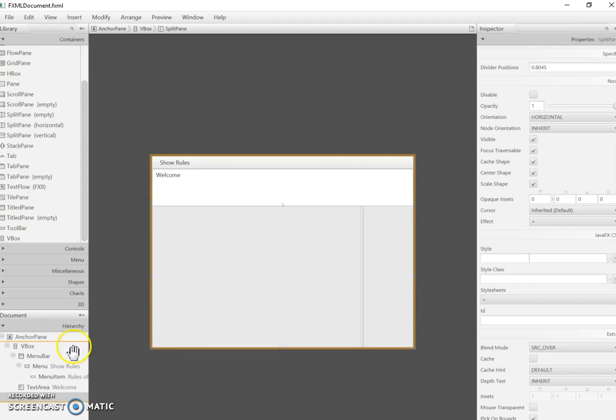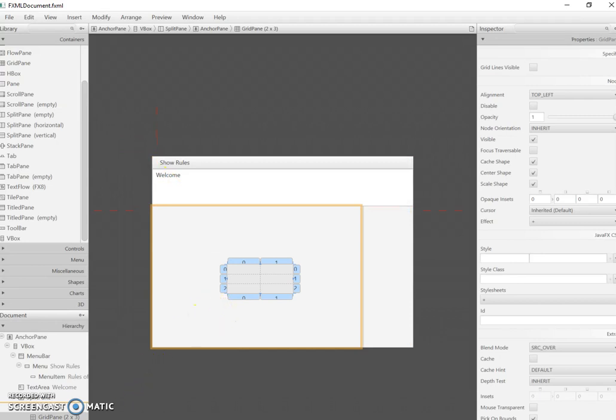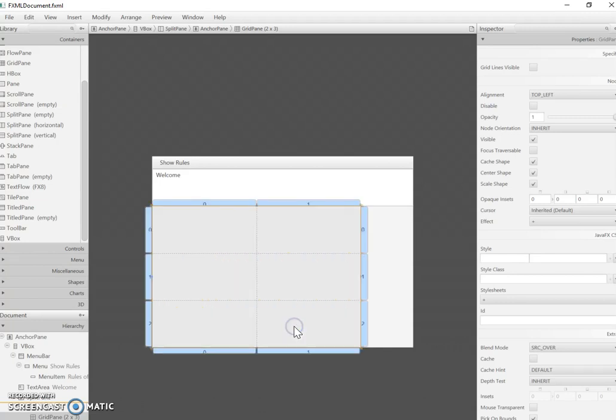So I'm going to add a grid pane to the left side, and I want it to fill. So I'm going to right click on it. It's going to fill to parent. And my only problem is that mine is 3 rows, 2 columns. I want to have 4 columns and 2 rows.